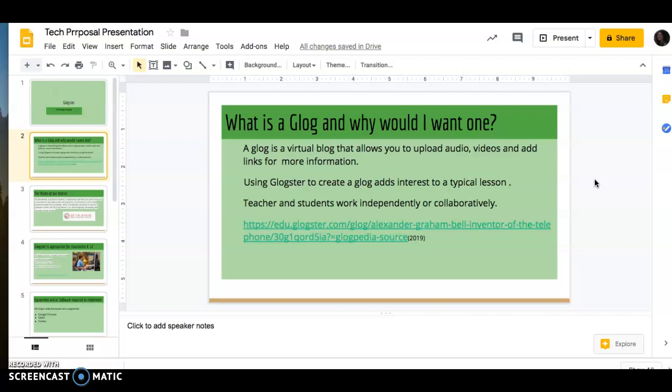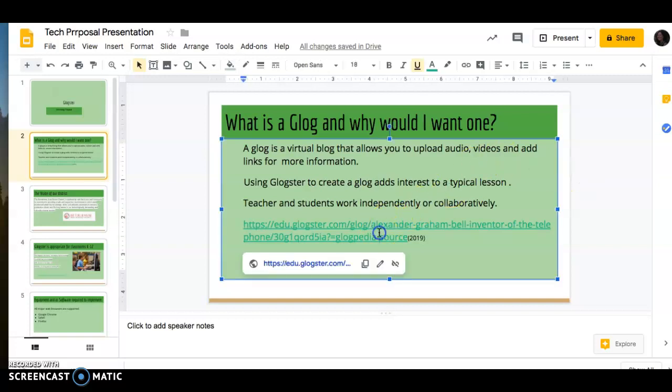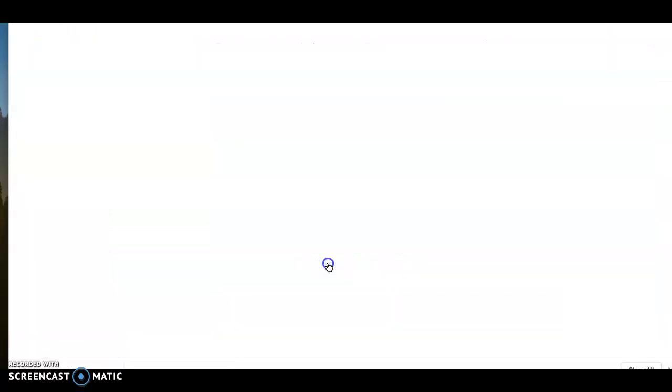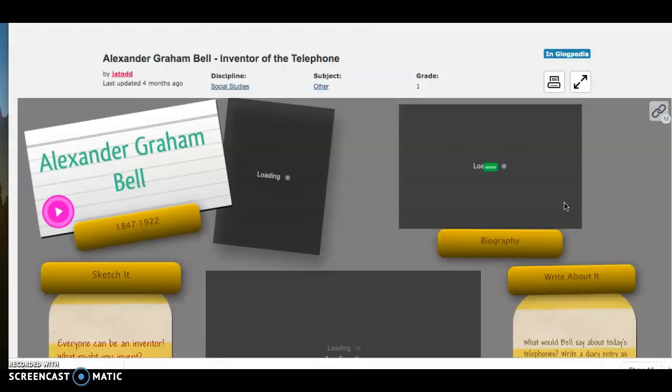With the Blockster program, teachers and students can work individually or collaboratively on the same project. They can also comment, rate, and discuss other students' projects. On Blockster's website, you'll find a library of blogs that you might use for inspiration from classrooms from around the world. I've added one that is a biography of Alexander Graham Bell.